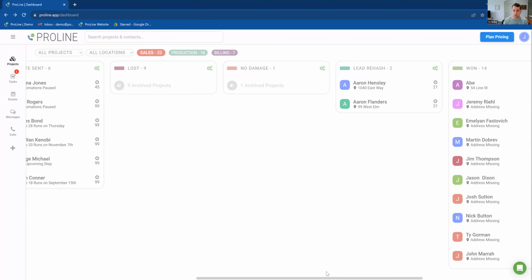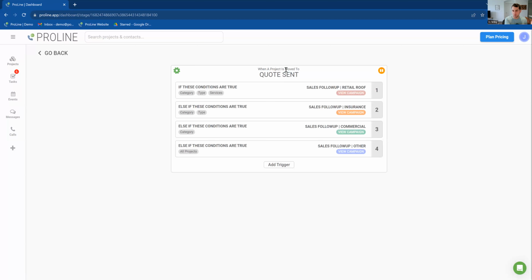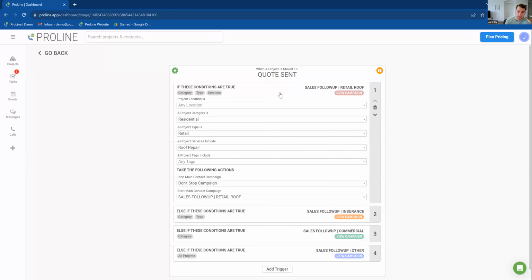So let's look at a different situation here with quote sent. This is a stage where projects go once the quote has been sent to them. In this one, you see that we have all of these different sales follow-up campaigns across four different triggers, numbered trigger 1, trigger 2, trigger 3, trigger 4. If we go to trigger 1, we can see that it's filtered based on their category being residential, their type being retail, and their services being roof repair.